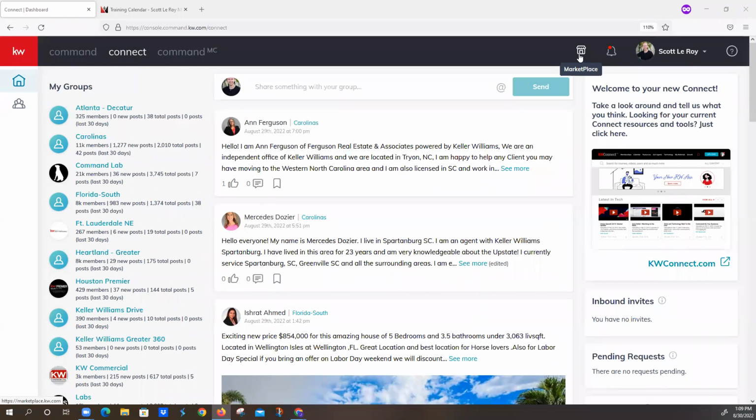Think of it sort of as a Google Play Store or the Apple App Store. So you can add different components and integrations that will help you add to your Command and pull everything in one central area, which was Gary Keller's overall idea when he created Command.